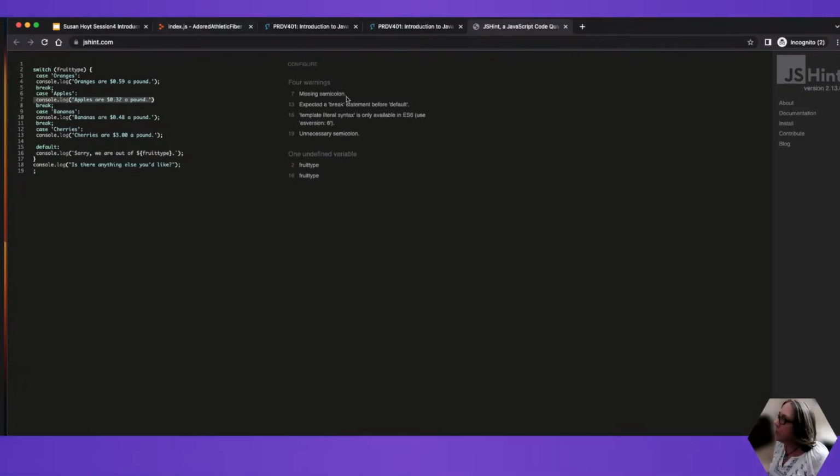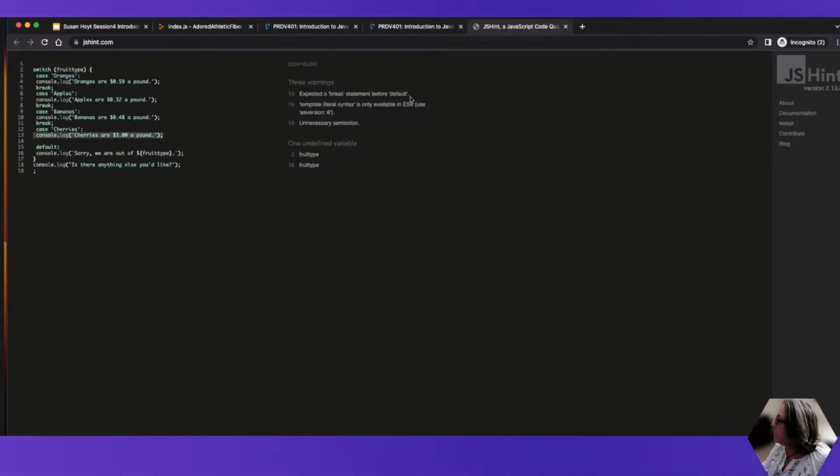But if you notice, it starts off and it says, hey, you're missing a semicolon. So I look at line 7 and I go, oh, holy cow, I am missing a semicolon. And I put it. Notice it went away. Now look, this one is telling me I expected a break before your default, and I didn't do it. And so look, I can add my break. Then it tells me, hey, you have an unnecessary semicolon. Okay. Got rid of that one.